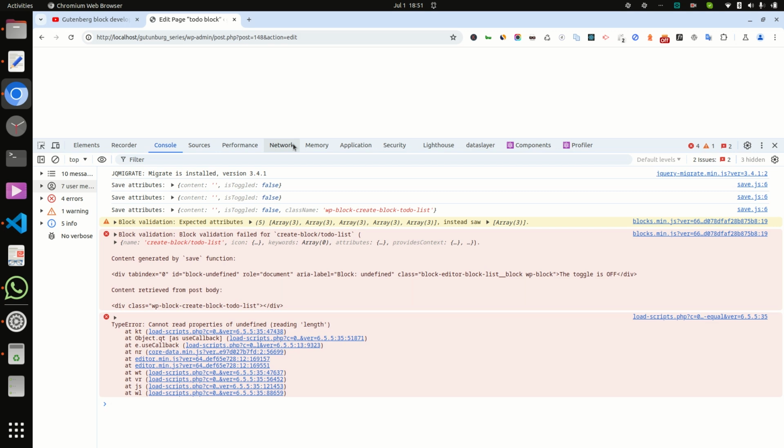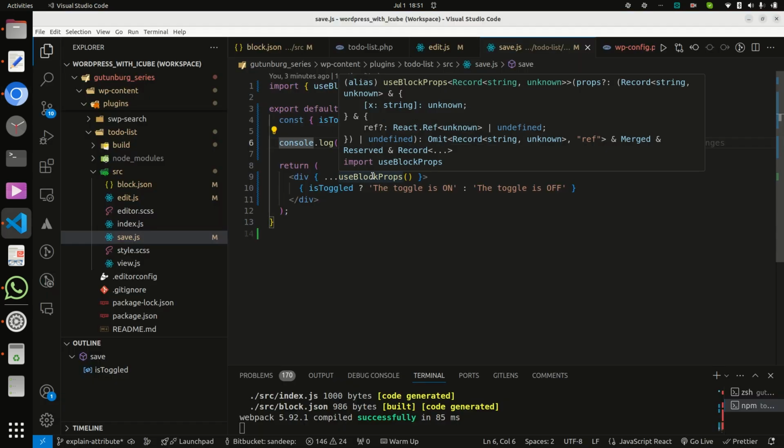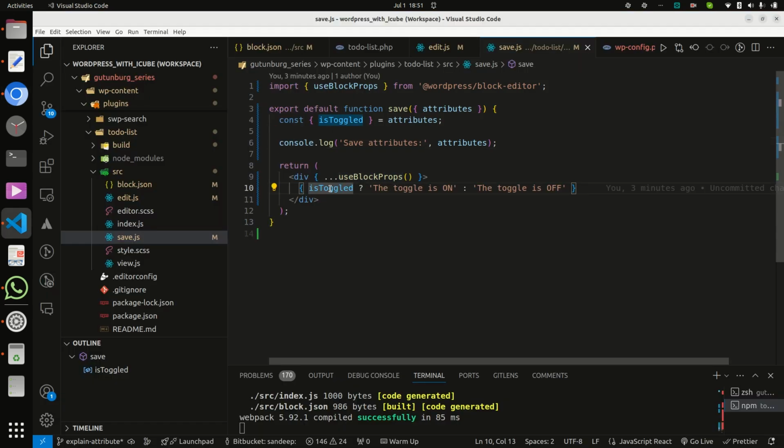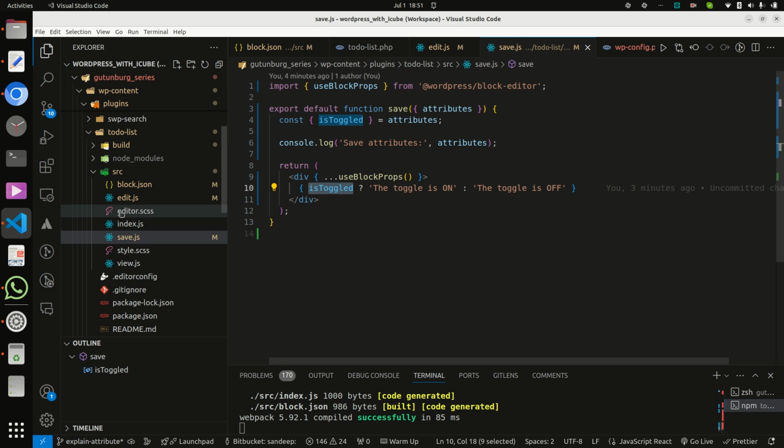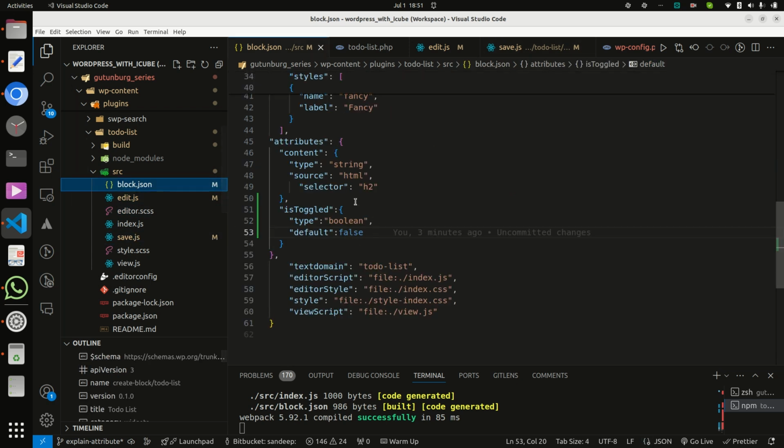So the save attribute is coming here. As I see, I am using only one attribute here, but here it is showing two attributes. So the two attributes are because of this. It has two attributes currently.